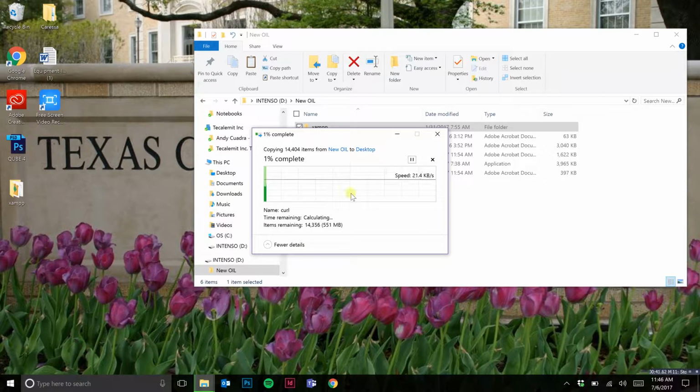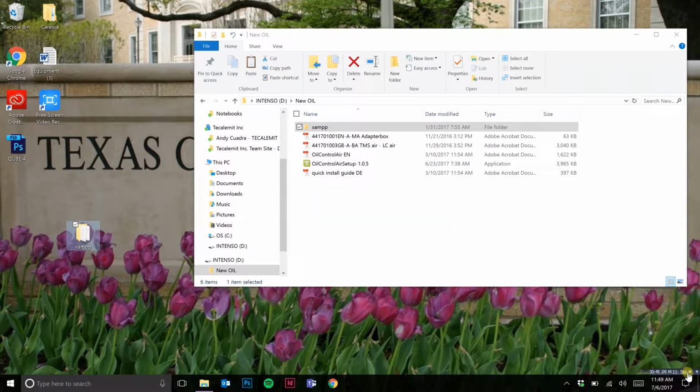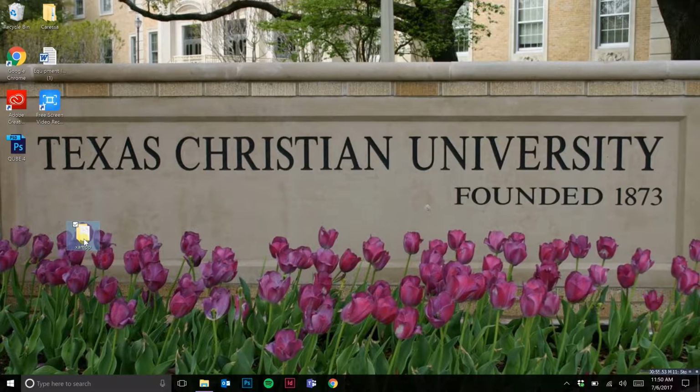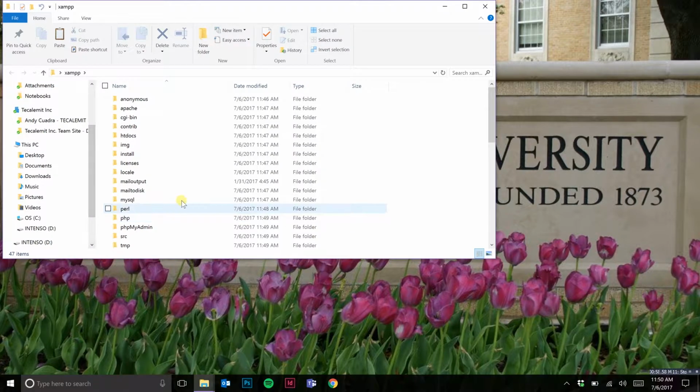So I'm going to pause the video here, and I recommend that you pause it as well until it's done copying over, and then we'll proceed to the next step. Okay, now you can see it's copied to the desktop, and we can go ahead and minimize the USB stick. We can open up this folder.